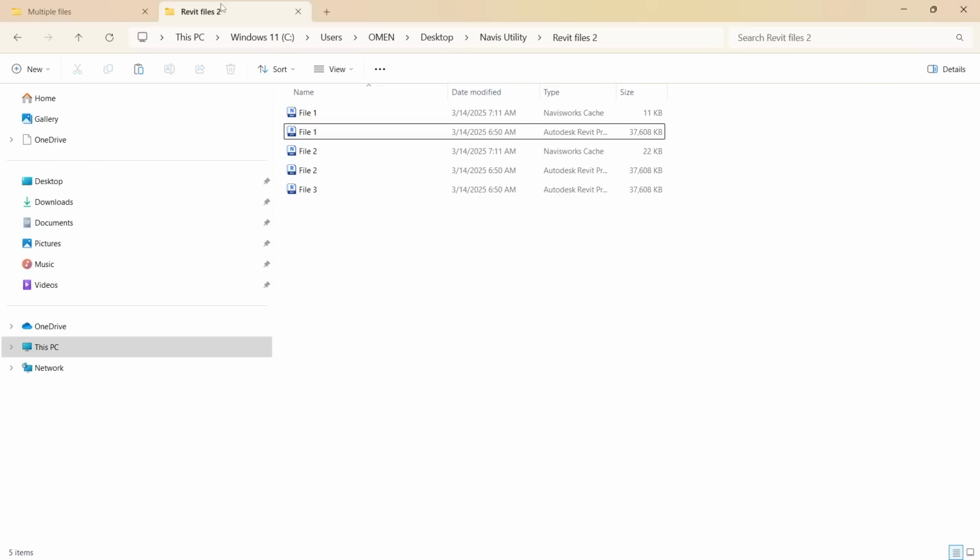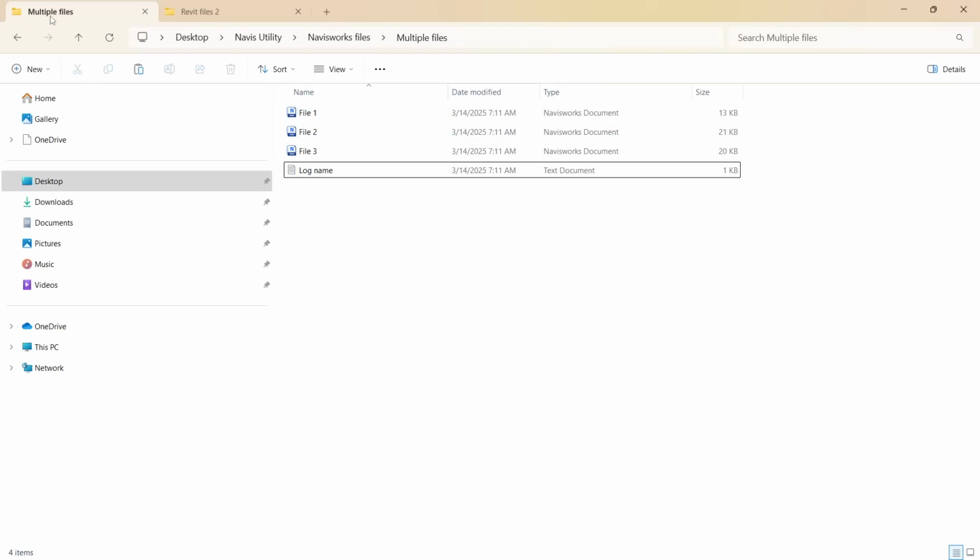In the meantime, inside the Revit folder, we are getting the cache file. The Navisworks cache file is created for file 1, 2, and 3. The cache file is created inside the Revit file folder, and in the output folder, we are getting the Navisworks document.